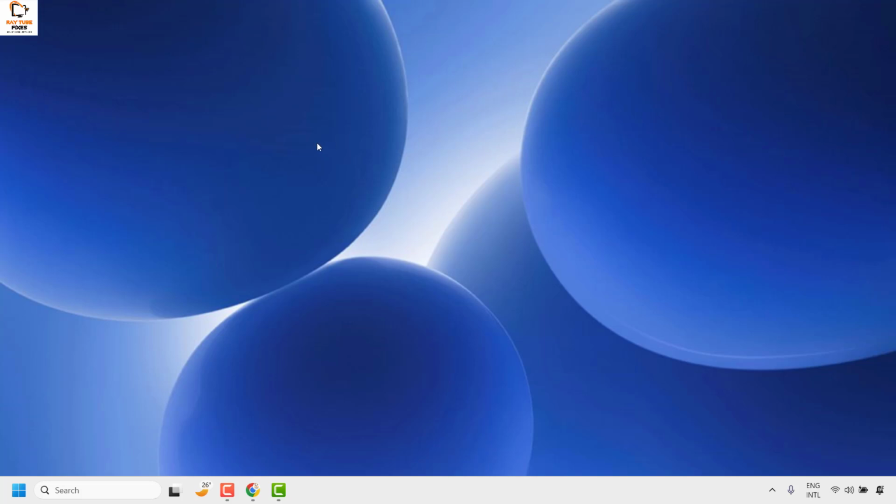So this is how you can fix the blank white desktop shortcut icons in your Windows machine.